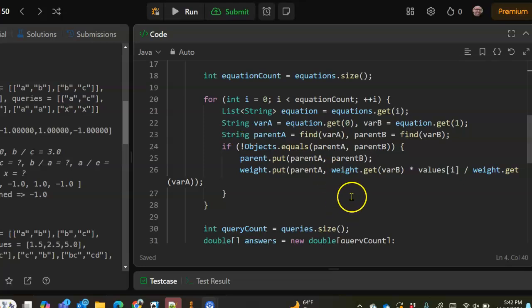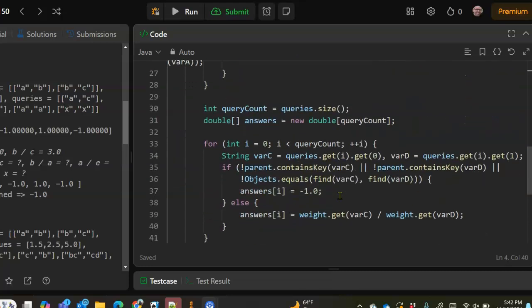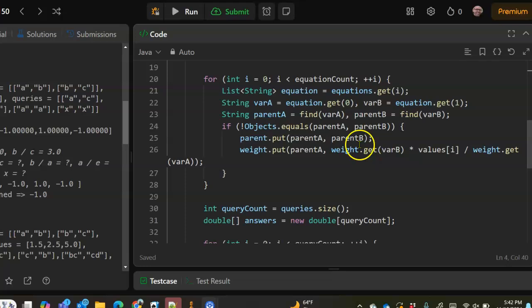Now we'll look at the find. But the find right now, every node is just a parent of itself. Okay? So, the parent of A is A. The parent of B is B. Are those equal? No. So in that case, set the parent of A to B and set the weight. The weight in this case is going to calculate out to 2, which is the value that was provided in the values array.